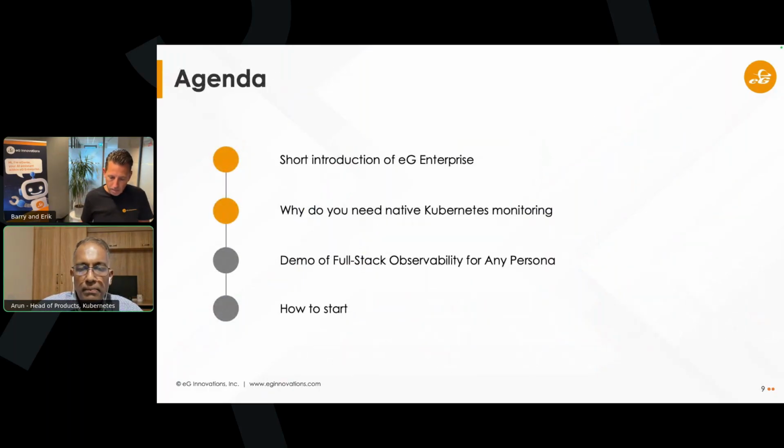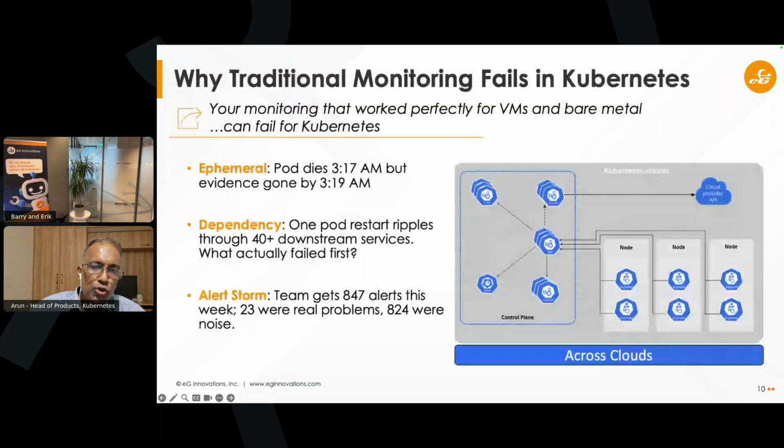Thank you, Barry. I think you have framed the problem statement, which is the fact that the problem still exists. The problem statement is the same as to why applications are slow. It so happens that Kubernetes severely complicates the problem. If you switch to the next slide, we'll talk about the fact that Kubernetes applications are inherently very dynamic.